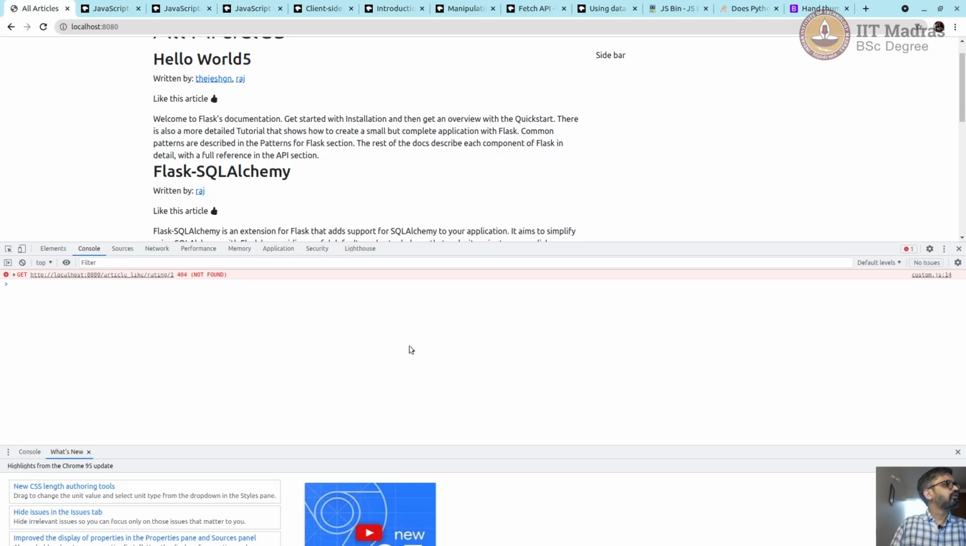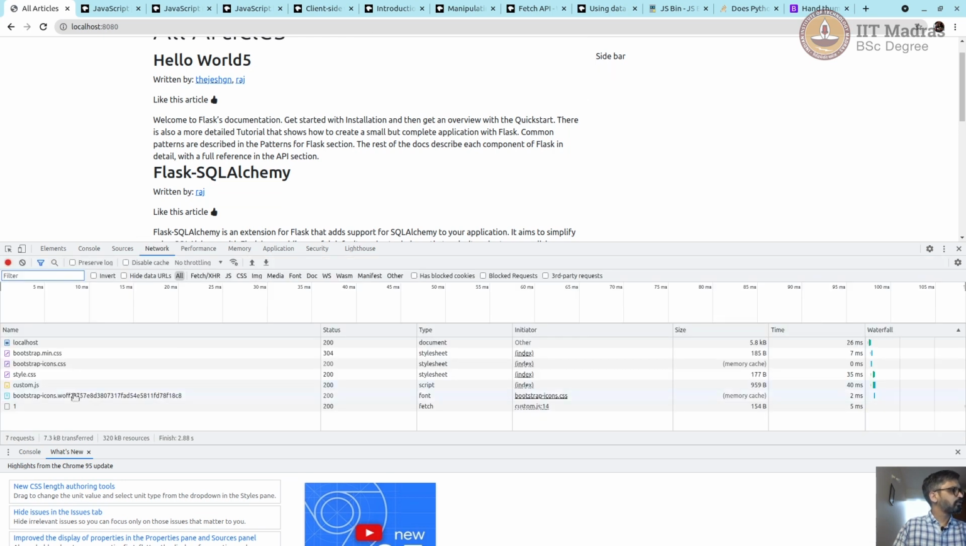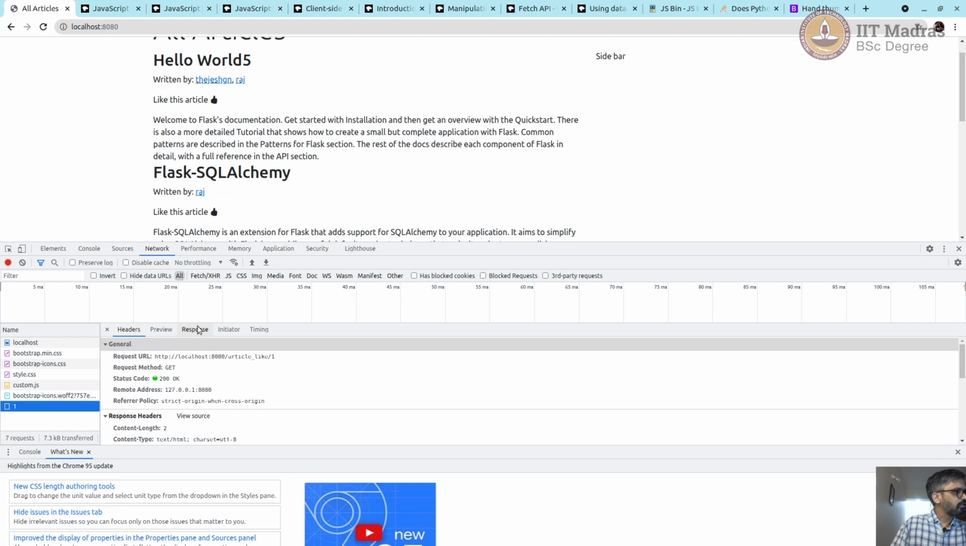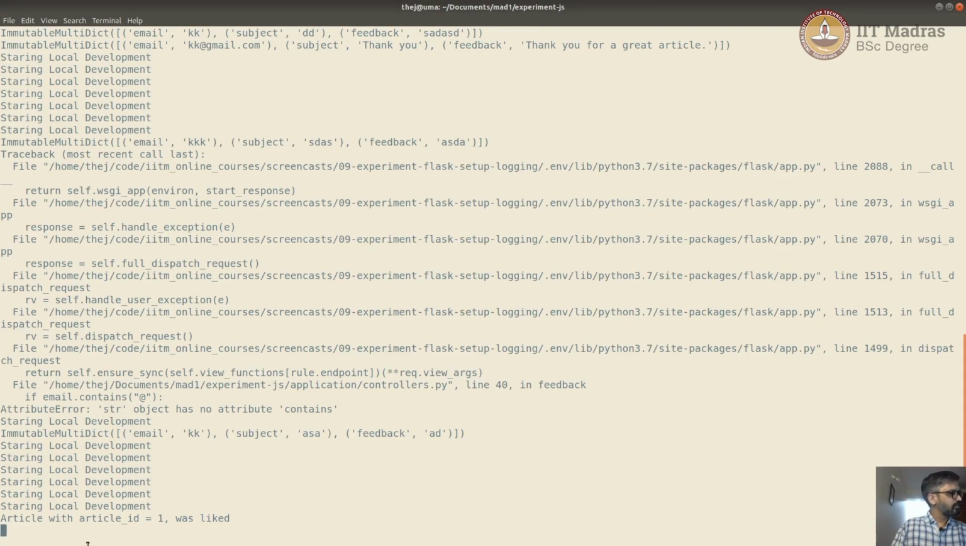Okay, now let's refresh again. Okay, we're getting a response. If you check our network, you can see the fetch was made and the response was there. Response was okay, and you can see here article with ID 1 was liked.